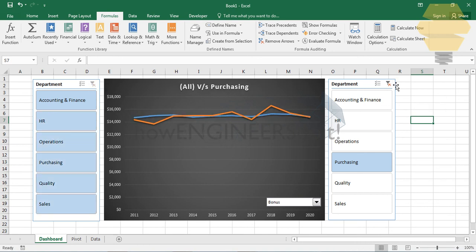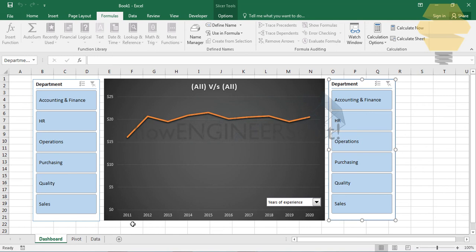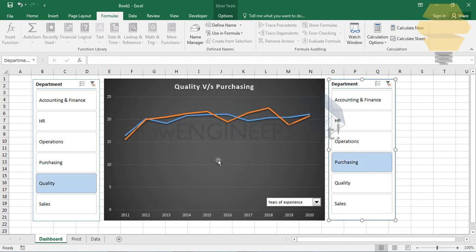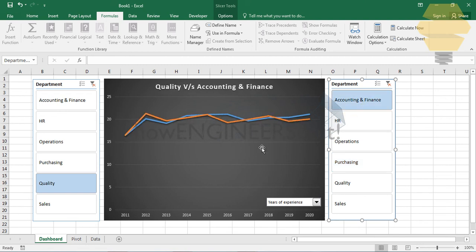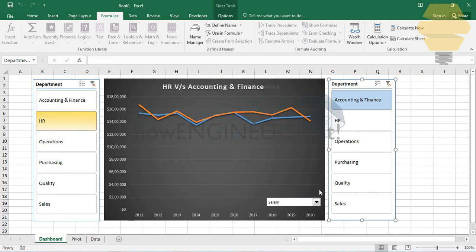Now if we just remove all the filters here, you can see that it's all versus all for bonus. Now if I move to years of experience, now that's getting updated. Now if I just put for HR versus purchasing, you can see the trend coming up here. You can see quality versus accounting and finance. And if I want to see for the salary, you can see for the salaries as well. So that's what it is.